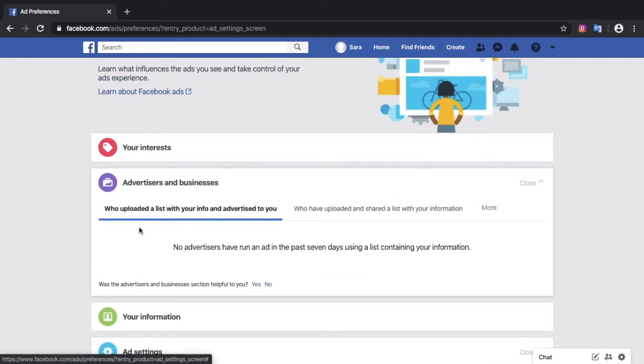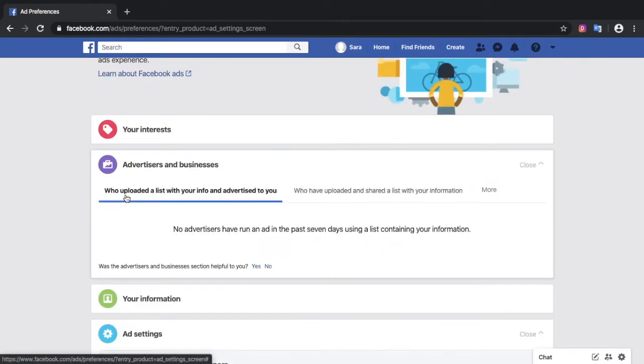In your panel, you should see an option to have the advertiser removed from the list, and so you can go through and do that for the advertisers that you see on your personal account. So that's a quick way to be able to see who is targeting you with ads on Facebook.